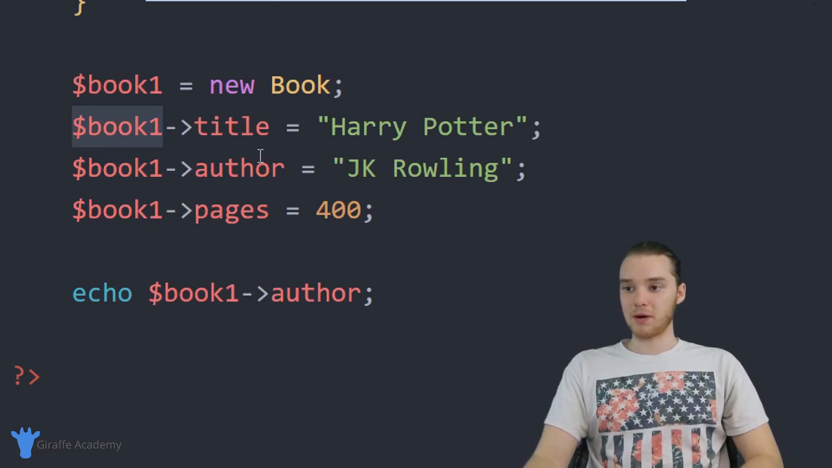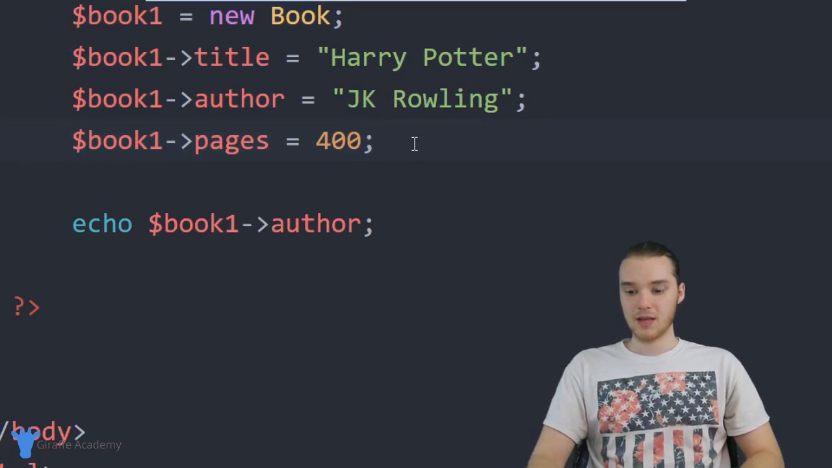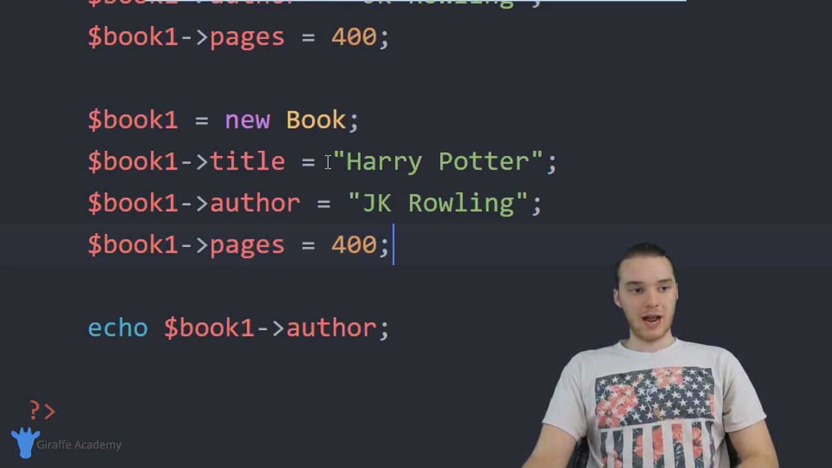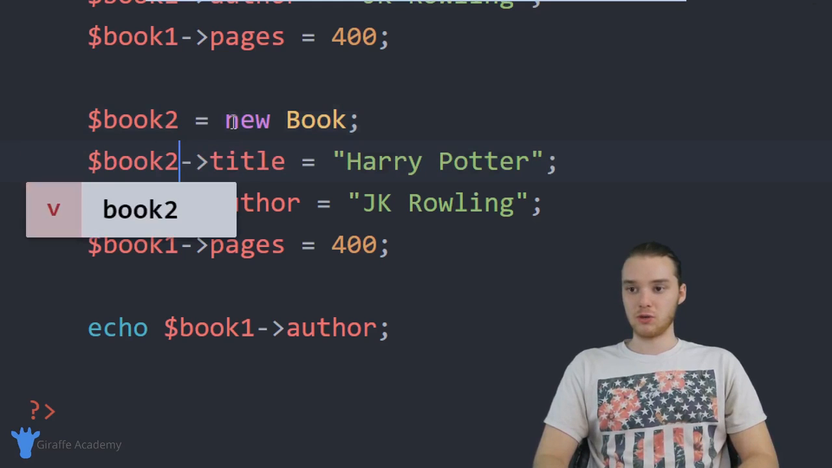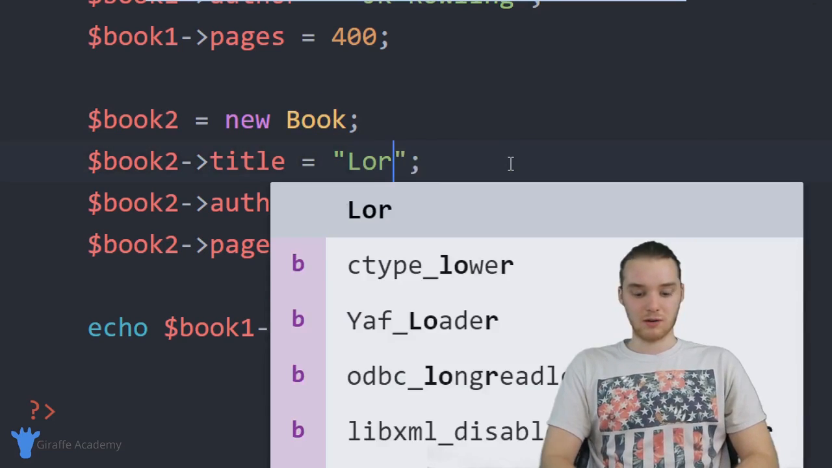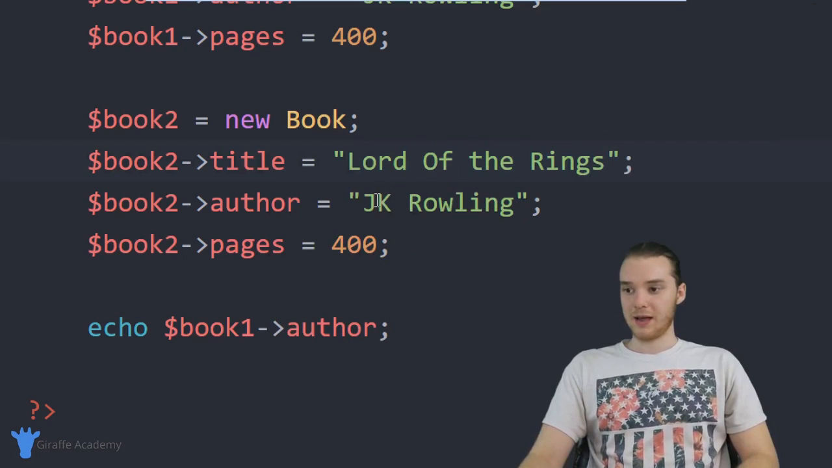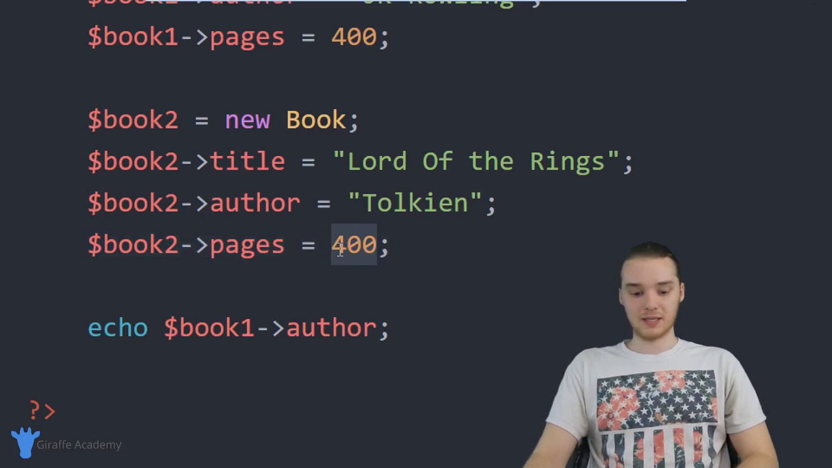So we created this Harry Potter book, and actually, why don't we come down here and create another book. I'm just going to copy this whole thing and paste it down here. So in addition to creating a Harry Potter book, let's say we wanted to create a Lord of the Rings book. I'm going to change this to book 2. So instead of being called book 1, I'm changing this to book 2. And I can do the same thing. I can say new book. And now over here, we're going to change this. So this is going to be a Lord of the Rings book, and the author is Tolkien. And let's say the Lord of the Rings has like 700 pages. So essentially what I'm doing now is creating a new book, and this time it's a Lord of the Rings book. The author is Tolkien, and it has 700 pages.